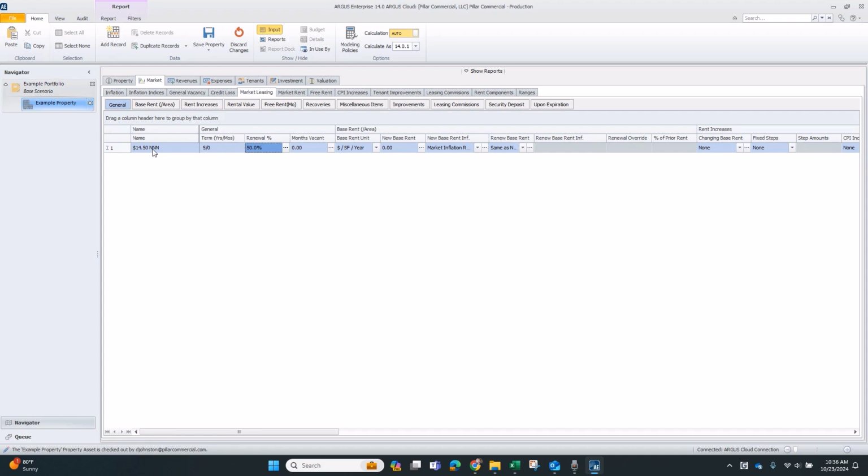So next, let's set the renewal probability to 75%. And what this does, this figure helps Argus calculate leasing costs associated with renewing a tenant or finding a new one. If a tenant doesn't renew, it usually takes time to find a new tenant, so we'll assume 9 months of vacancy in between leases.